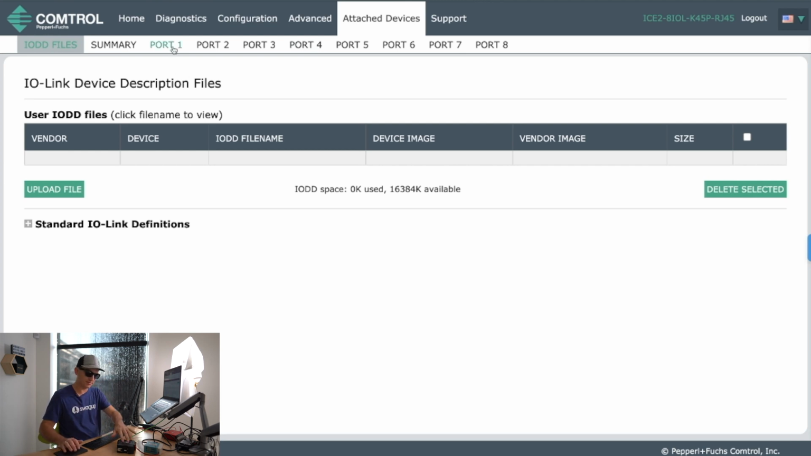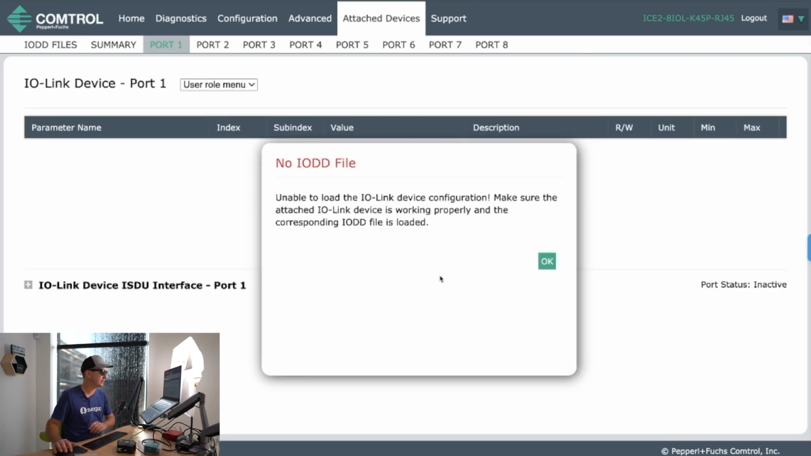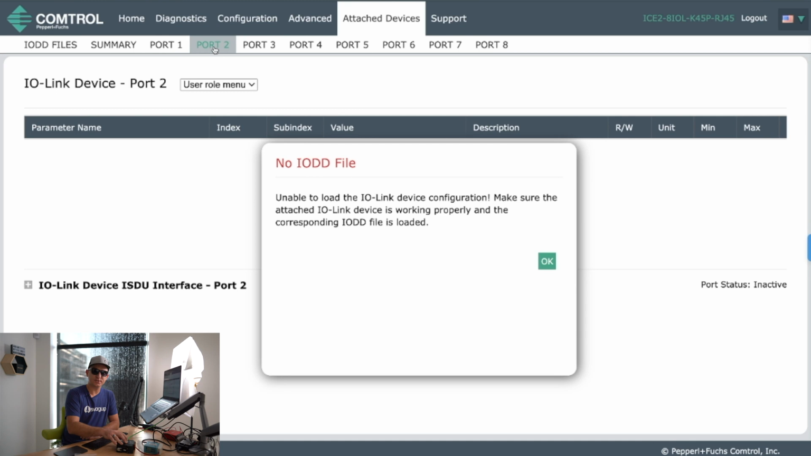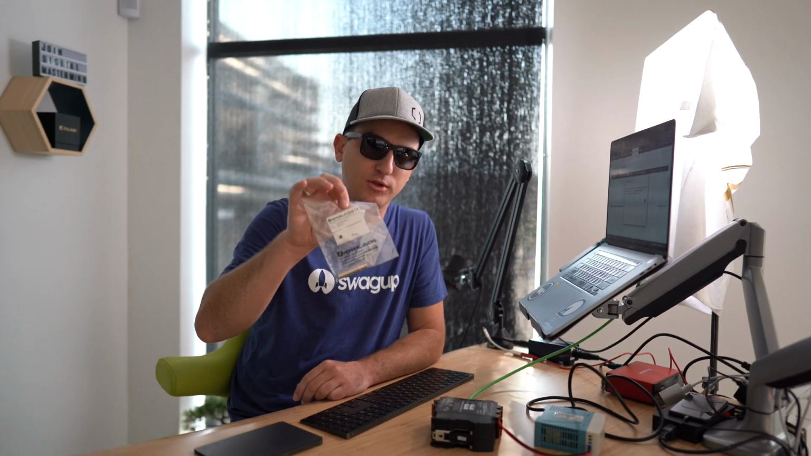Okay, so this is more configuration about the devices, configuration about your sensors. So this is where you would upload your user IODD files. That's what I was talking about earlier for each of the devices on each one of these ports. Those IODD files is essentially how it knows what information is available on this device.